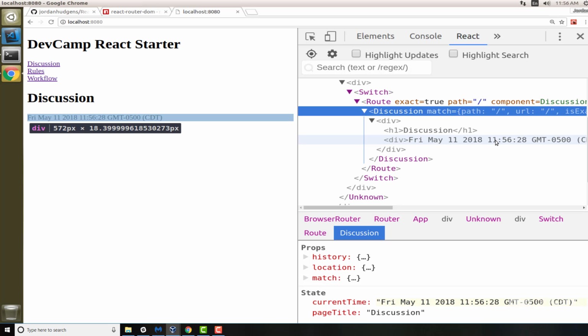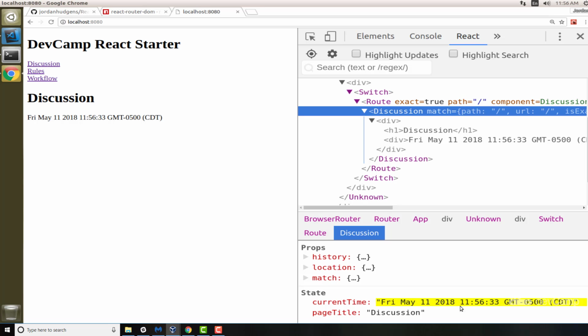So you notice how this is changing, and you also notice how this state is updating, and it highlights every time that it updates. So once a second, this is changing. But one thing that's pretty cool is in the entire application, there's only one thing that is actually changing.